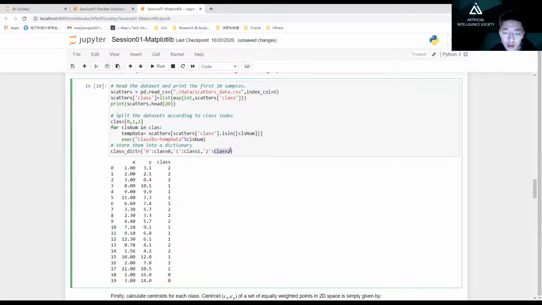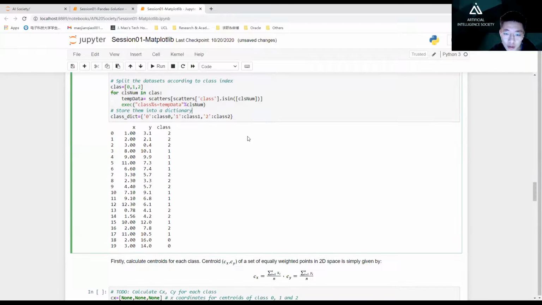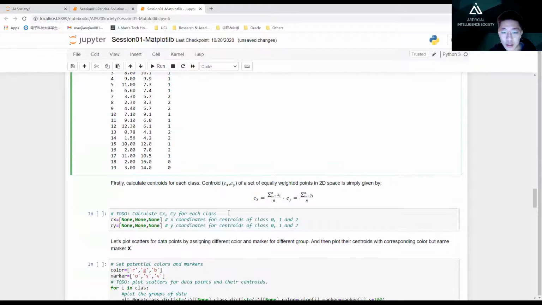They are all data frames. So what we are doing here is just splitting the data set according to a class index. We want to get a data frame that only contains class 2, one that only contains class 1, and others that contain only class 0. This is just used for the further plotting purpose, so that doesn't matter.